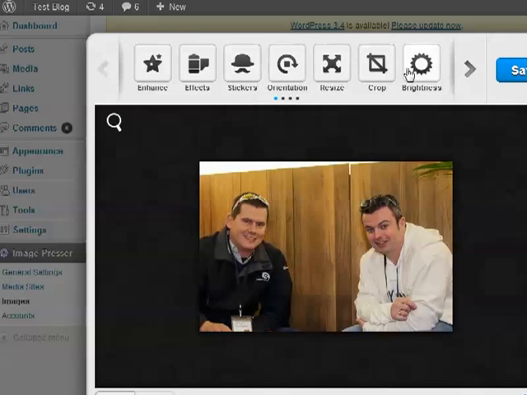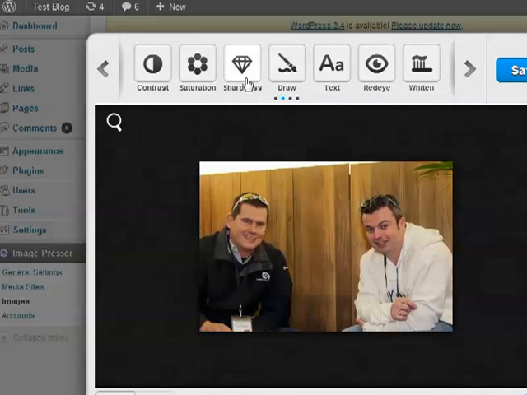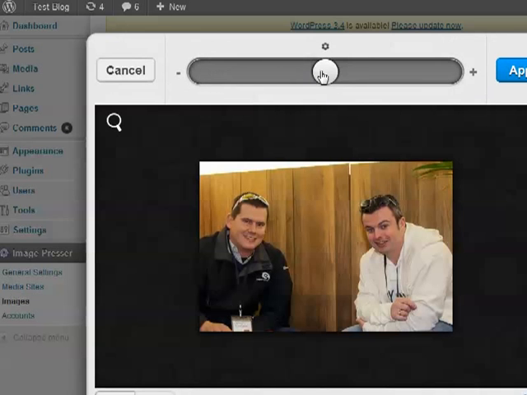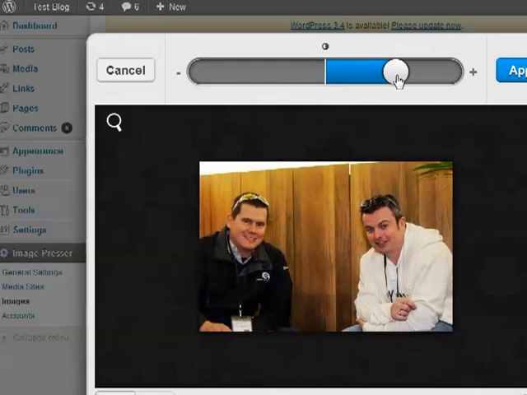Next it gets really useful with things like being able to change the color, reduce or increase the color of the image. What else can we do? Contrast, you can change the contrast, which is again something I find really useful.